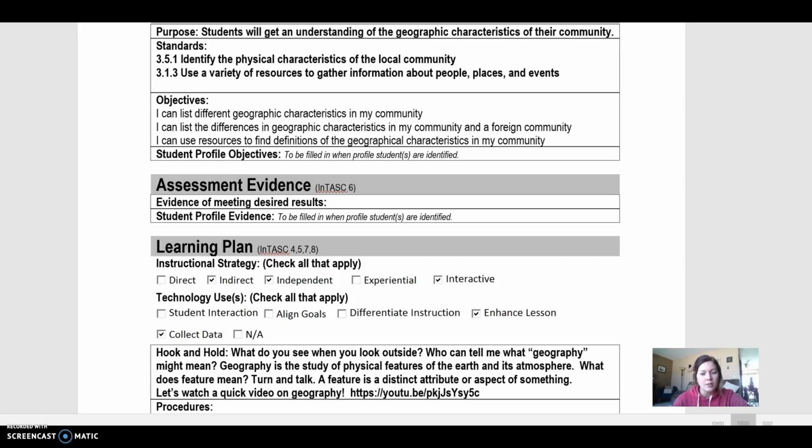Some of the new words that we will go over are foreign, geographic, just the term geography. And we'll get a little bit more into that going into the hook and hold. My learning plan, I would say this is indirect, independent, but still interactive, and the technology used is to enhance the lesson and to collect data.